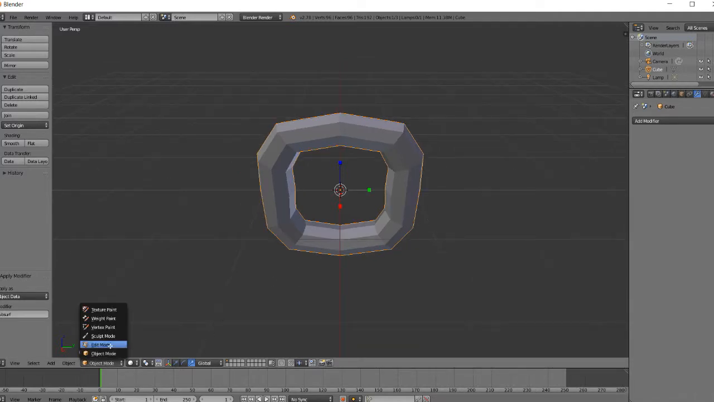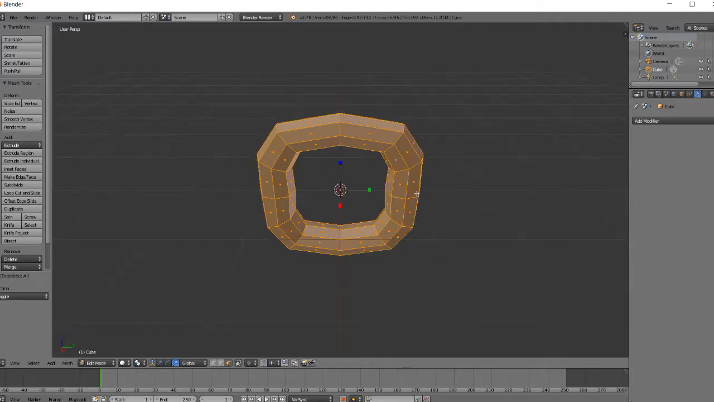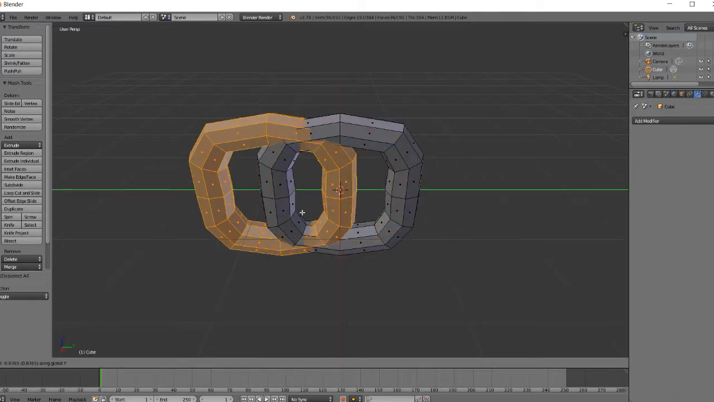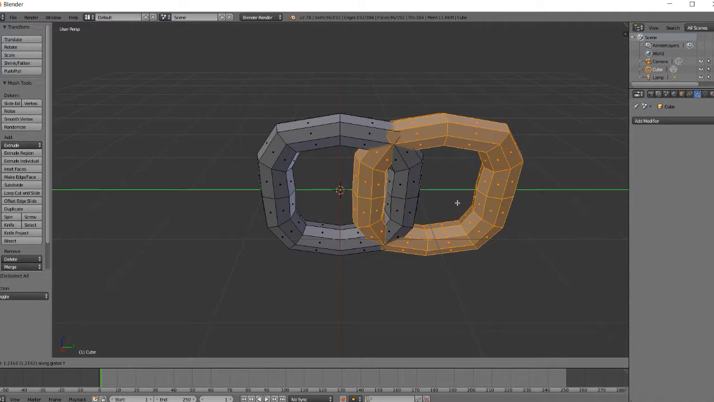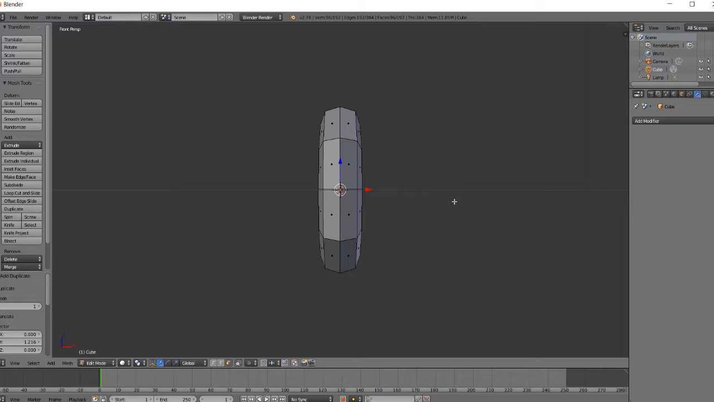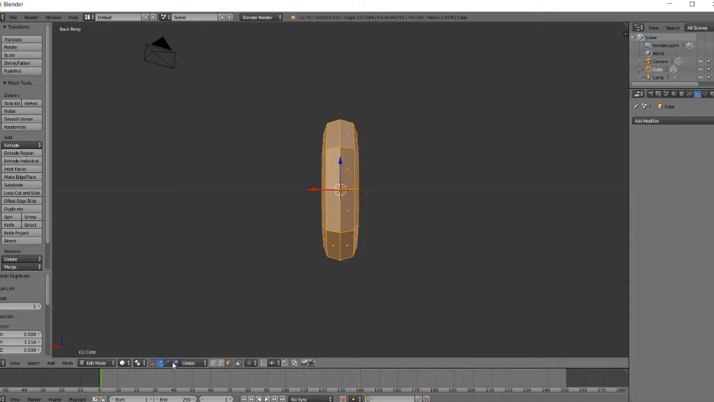We want to go back to edit mode and click A and select everything. Now I've shown you how to duplicate things in past videos, so we're going to duplicate this. What we're going to do is hold Shift D, that duplicates it, and hit Y. We're going to do it on the Y axis, which is this one right here, the green. We're just going to bring it over here. Control 1. There we go. I like it in that way. That just changes the view. Makes it easier for me.